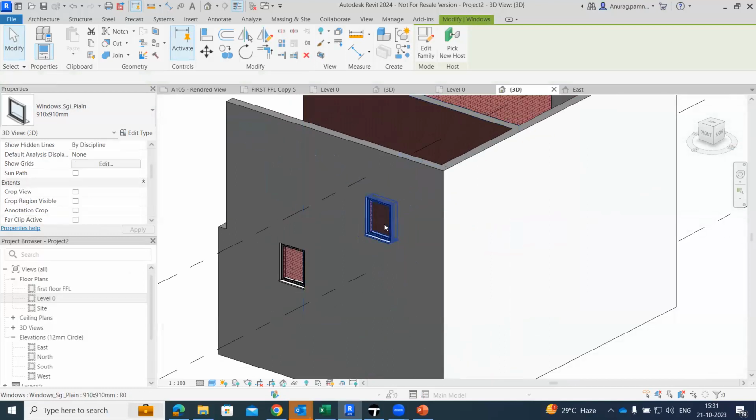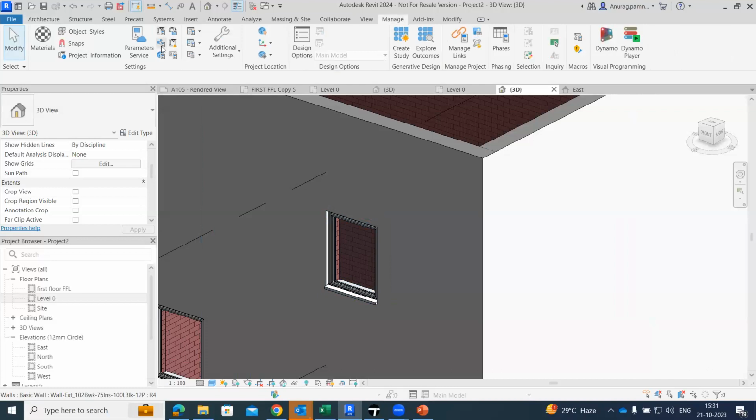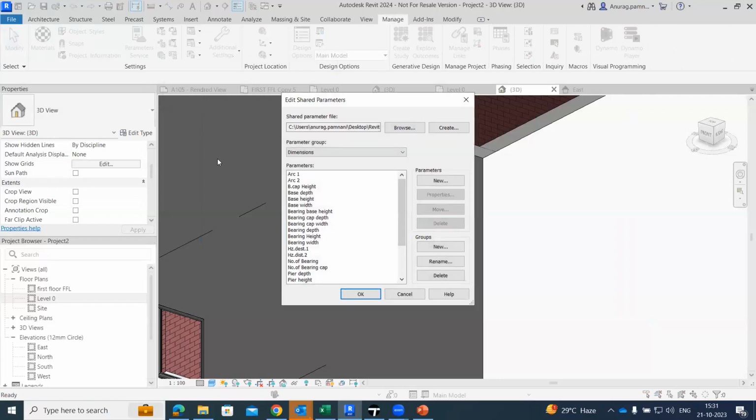So how do we create these shared parameters? Moving on to the manage tab, we do have the shared parameters option over here. Going on to the shared parameters, we can create or we can browse it. It's a txt file where we will be creating all those parameters. So I have already created one, which has been saved at a particular location, and I have given a number of parameters in it.